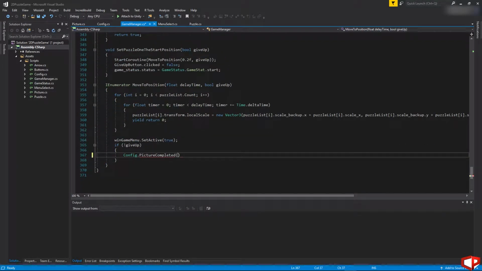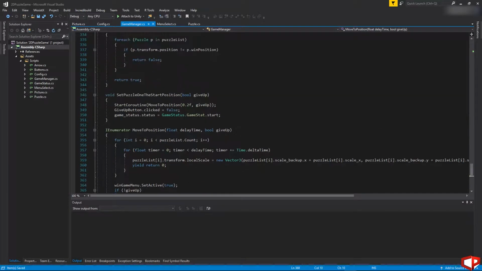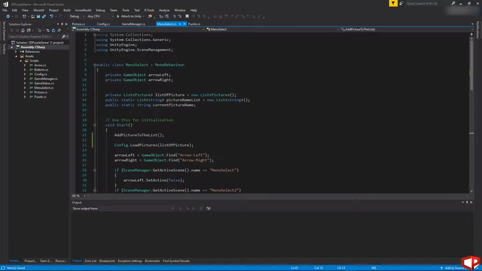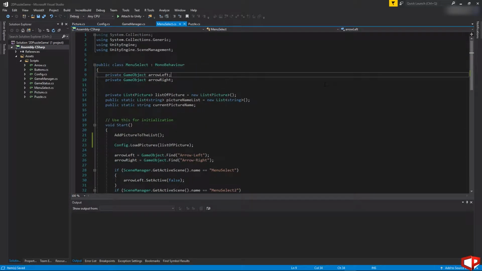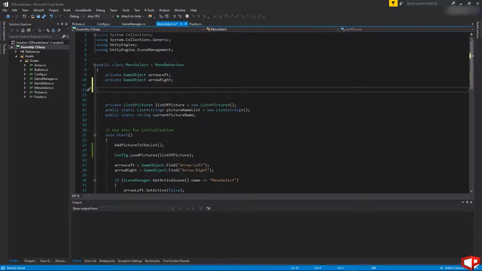Okay, we want to pass this folder name here. Let's save. One more thing which we have to do is, inside our menu select class, create another variable to store the tick graphic. I will create a public game object and call it tick. This tick will be displayed whenever we solve the picture.